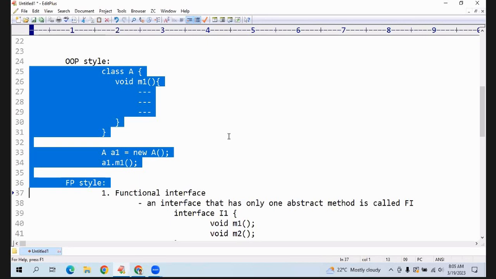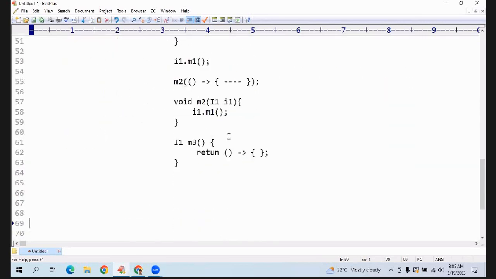Functional interface. So up to now, everyone comfortable? Shall I proceed to the next points? Okay, tell me. Up to now I gave you revision. Now onwards I'm teaching a new point.